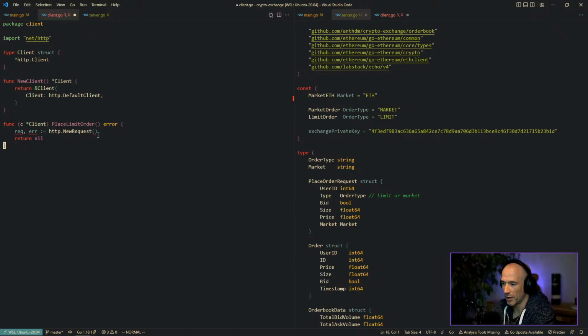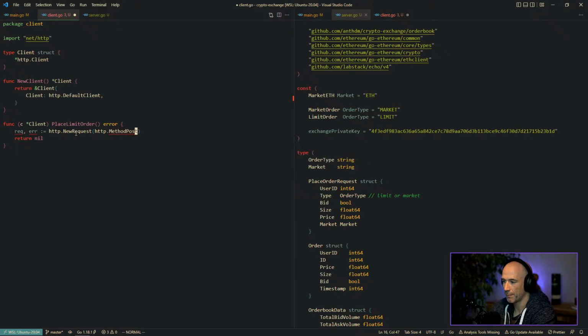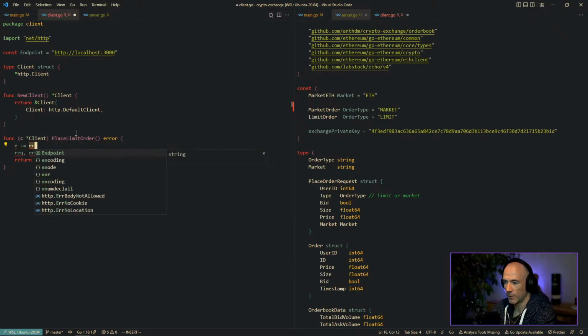And what does a request take, by the way? A method, URL, okay. http.MethodPost. The URL. That's going to be http://localhost:3000. Order. So we're going to post to order.